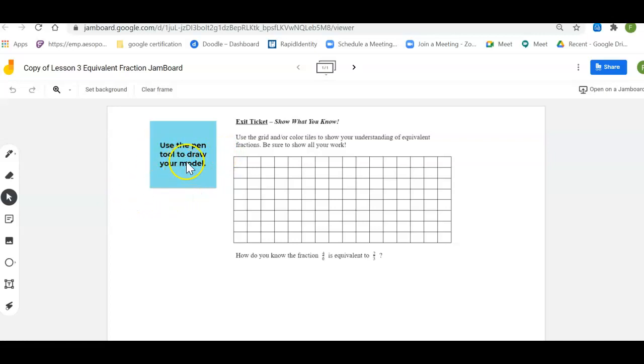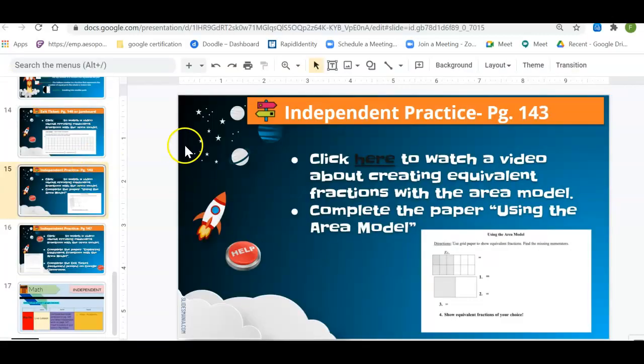This says, use the pen tool to draw your model. Show what you know. Use the grid and/or color tiles to show your understanding of equivalent fractions. Be sure to show all of your work. How do you know the fraction 4/6 is equivalent to 2/3? I want you to show me how you know that 4/6 is equivalent to 2/3. That's going to take you to draw different models similar to what I've been doing already. So you finish with your exit ticket, guys.